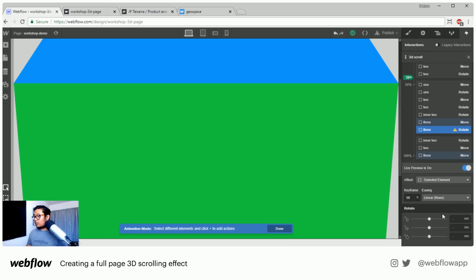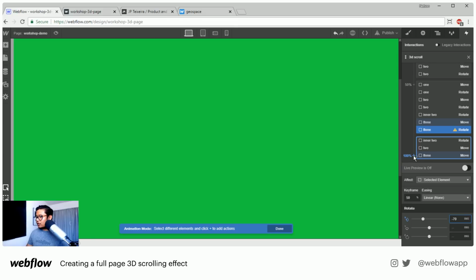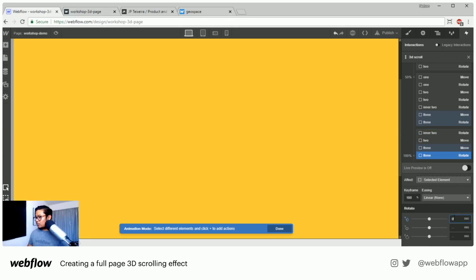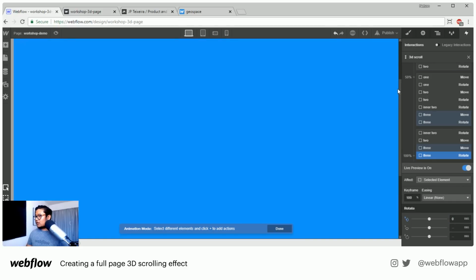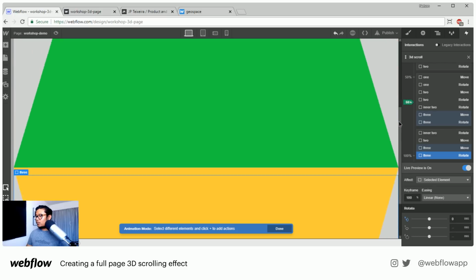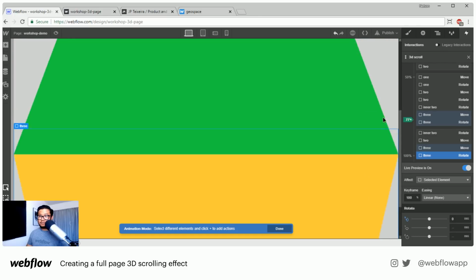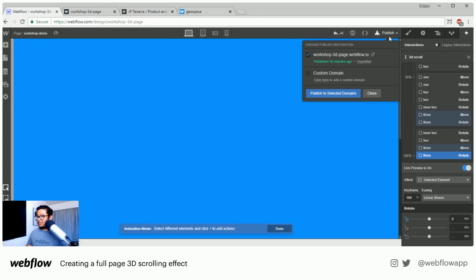Rotate for number 3, and the rotate is -70 to start, and then rotate again to 0. And it's 10:24. We are done. Without code. Publishing that bad boy. Boom! That easy. But you still gotta figure it out, you know?